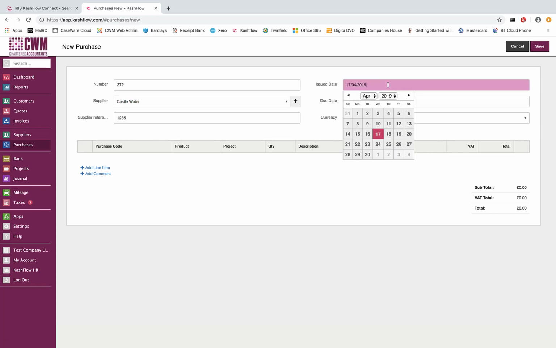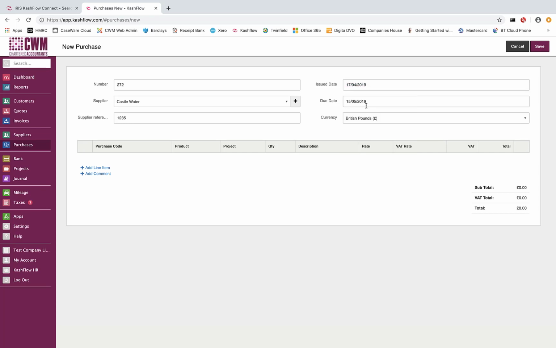The date I'm going to leave as today's date by default, but you would normally enter the actual date that appears on the invoice, and likewise with the due date you would enter the date that invoice is payable. We're only entering items in sterling, but if you do have foreign currency invoices, then obviously you can select a different currency.